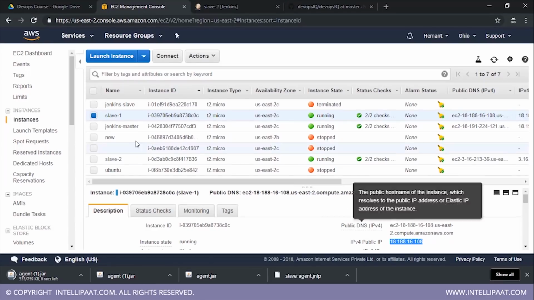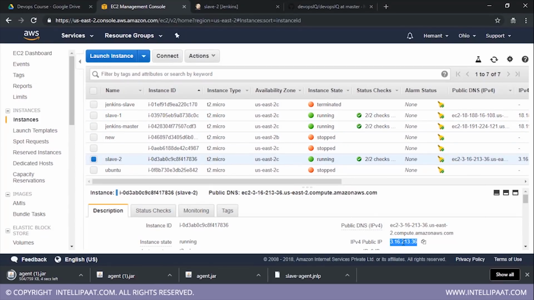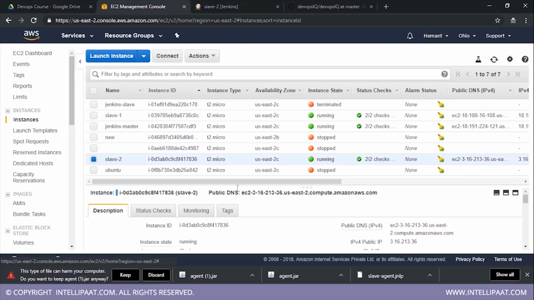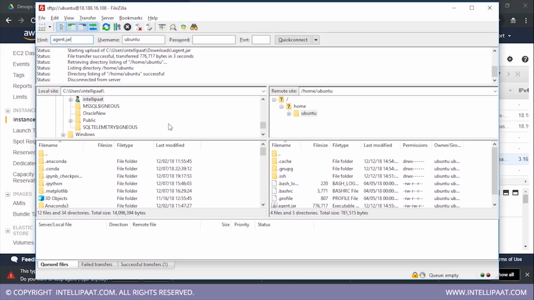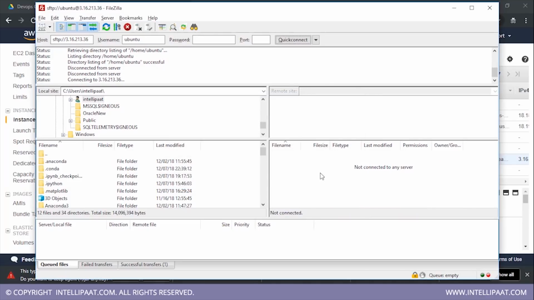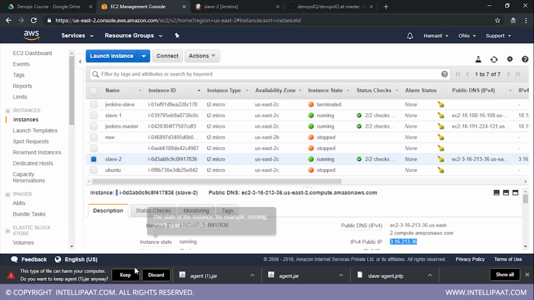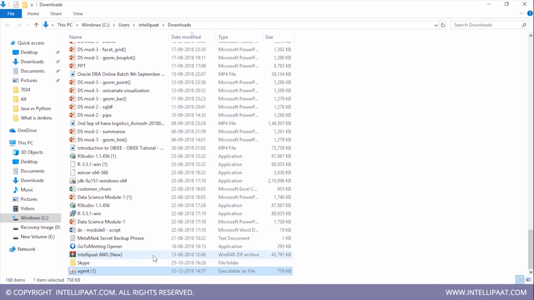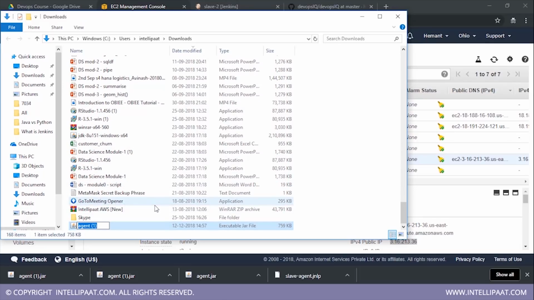While it's downloading, just copy the IP address for slave 2, enter it in FileZilla so that we can connect to it. All right, click on quick connect. So you will have the directory listed over here. All right, now we'll go here and we'll rename our agent1.jar to agent.jar, and the way we can do that is like this. So we'll just go here, rename this.